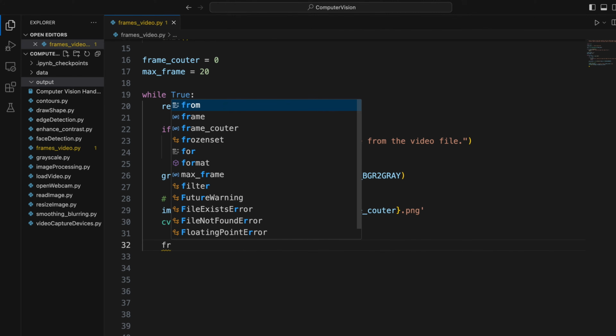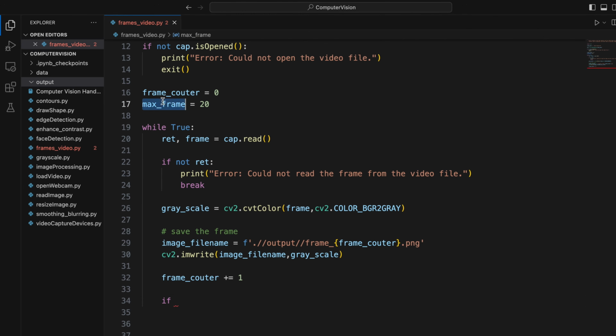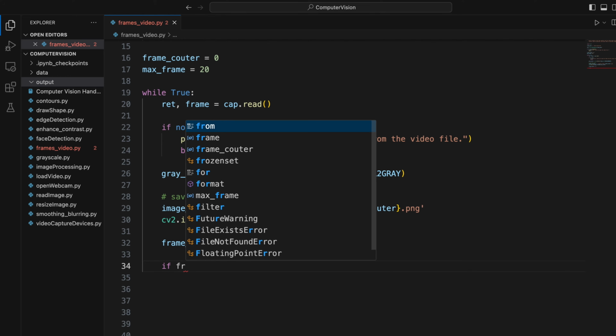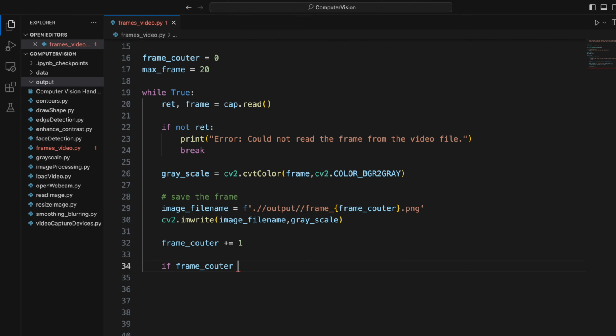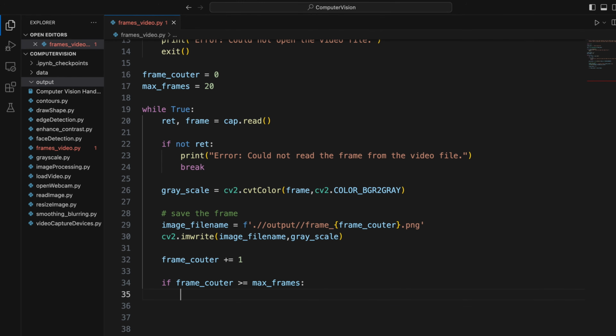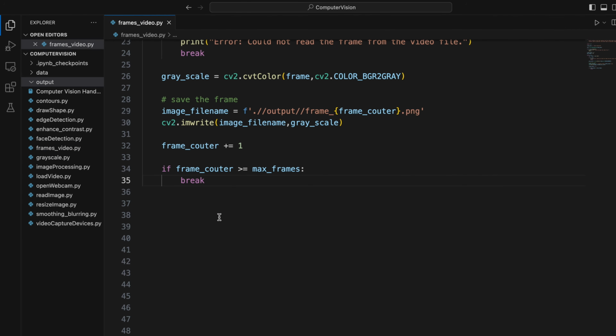Now we are going to increase the frame counter, so frame counter plus equal to 1. This one is increasing the frame counter. And now we also have to check how many frames we have to print, only 20. So we have to write a breaking condition: if frame counter is greater than or equal to max frames, so let's make it the plural form, max frames. If this is achieved, then we have to break this loop, and then everything is done.